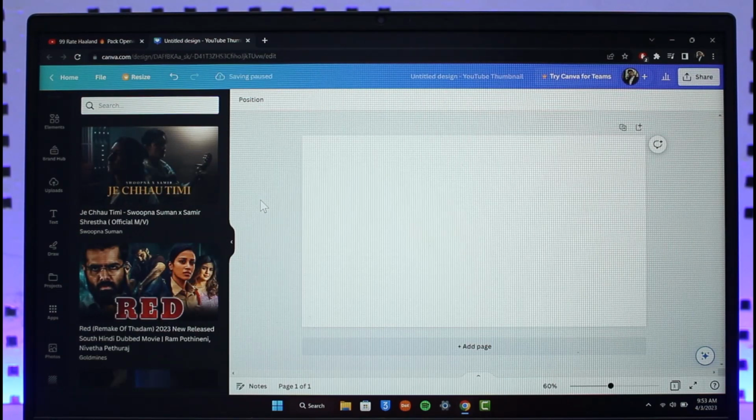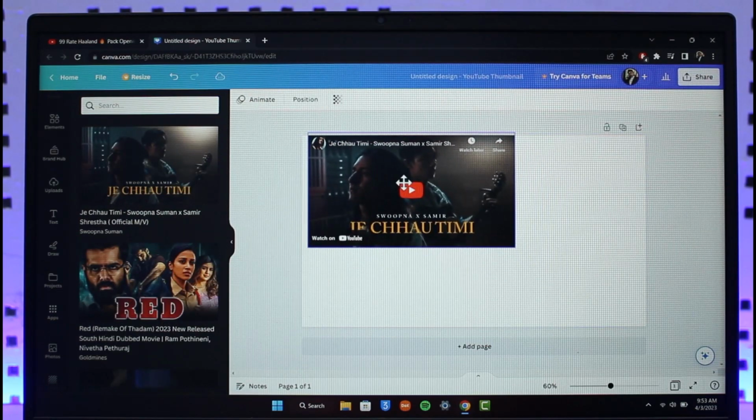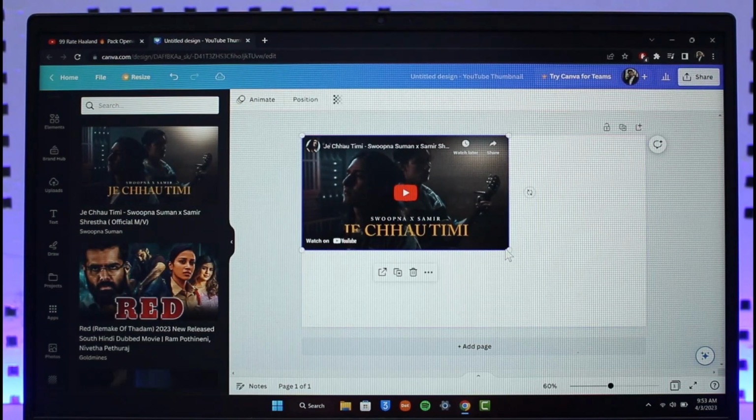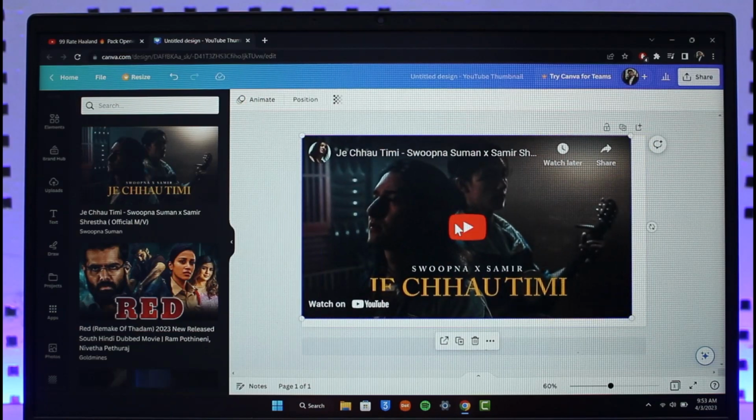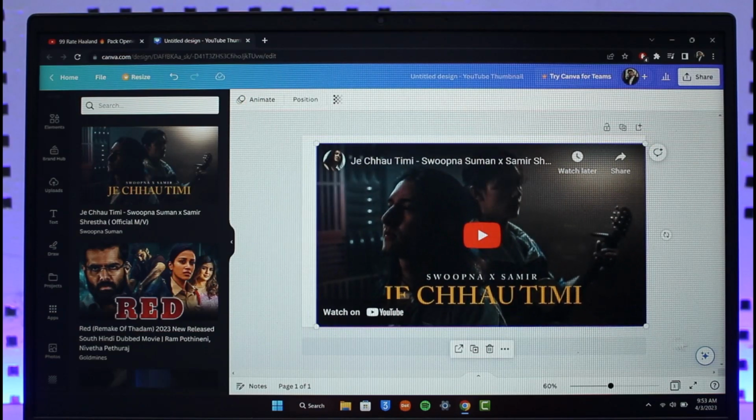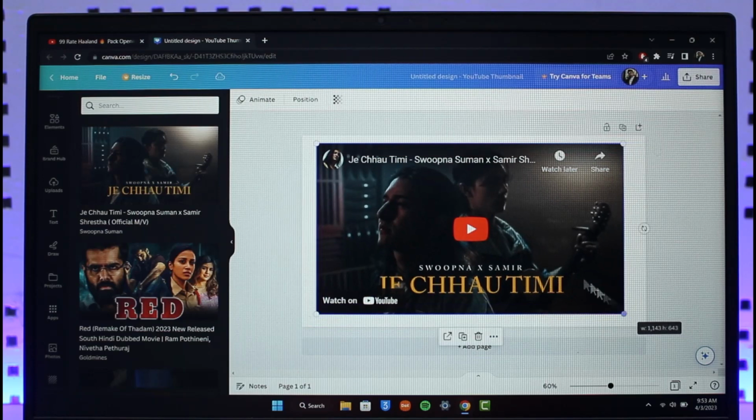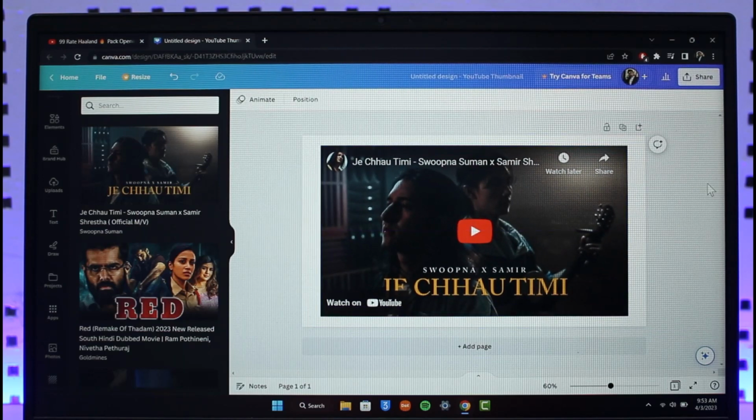If I just select a specific YouTube video over here, you can see the video will be automatically added to my Canva design. If I want though, I can even go ahead and actually play the video or do whatever else that I wish. And that is it for this video on how you can embed or insert YouTube videos to Canva.